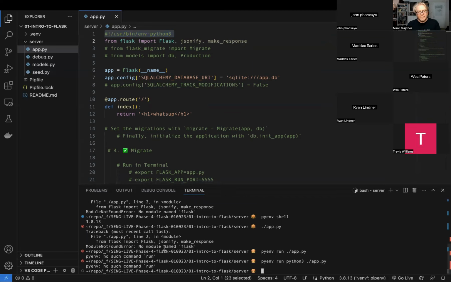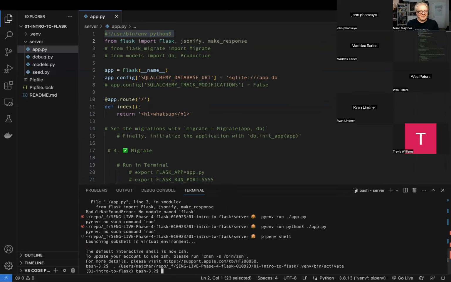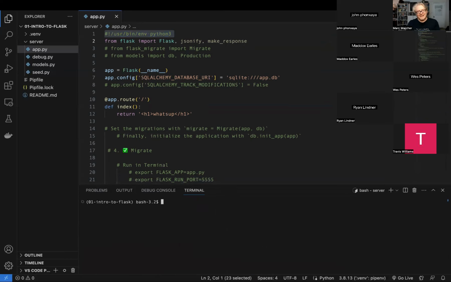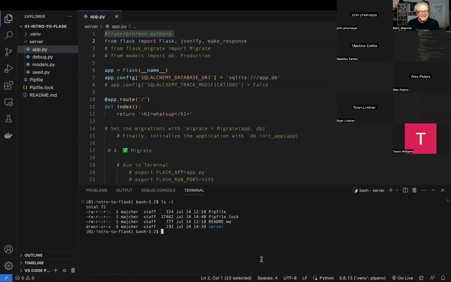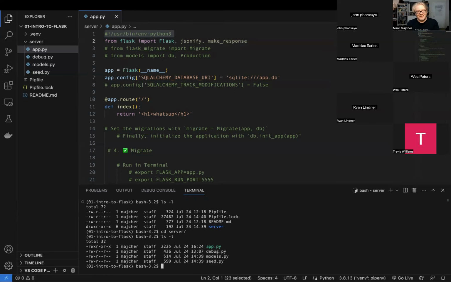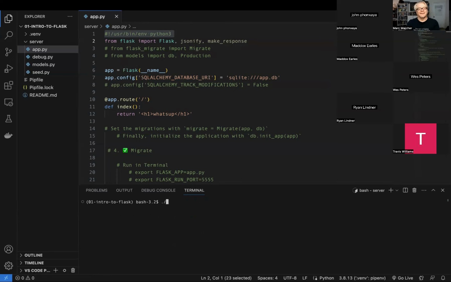No such command run. Oh, pipenv, not pyenv. Let me just get in the shell here. There we go. That's what I want. I wish they had named those more distinctly. Okay, now we should just be able to do app.py. Come on, man. We need to go in the server again. Okay, cool. Now let's do it.